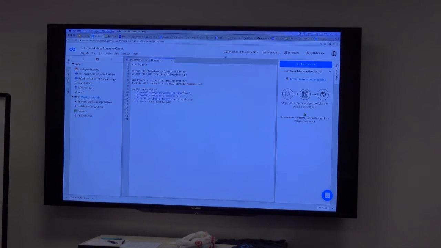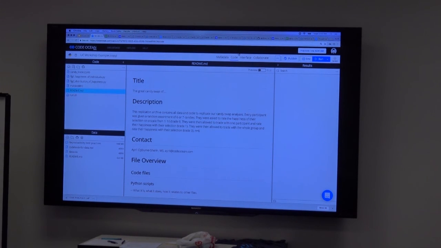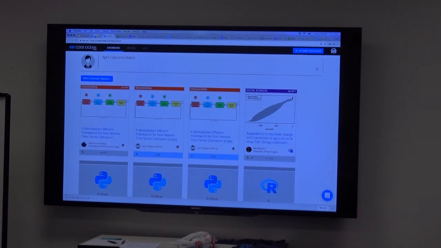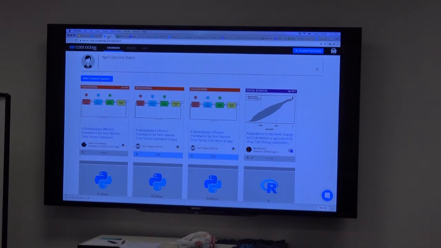I'm going to switch back to the old editor just because that's what all my screenshots are. You can use whichever one you want, but I think this is easier because of the screenshots, right? Okay. So first things, I like to leave this tab open just so I can refer back to it as we're going through the exercises. So I just opened up the dashboard in a new tab. And here I'm going to create a new compute capsule.